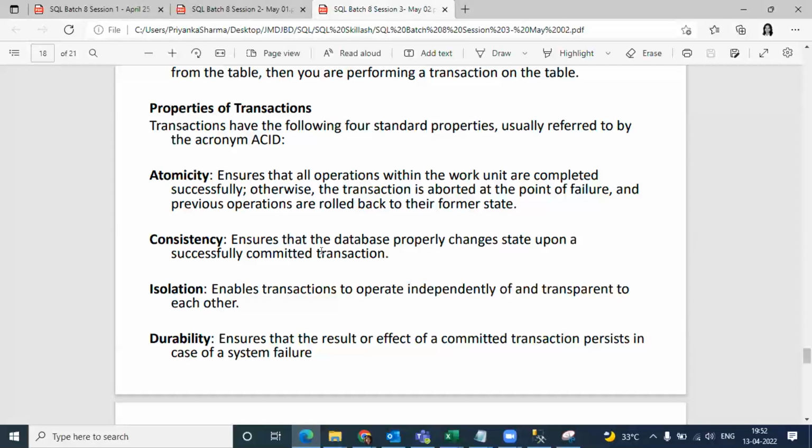Isolation enables the transactions to operate independently, and all the transactions will be independent. So let's say you are transferring money to your friend's account, and I am also transferring money to your friend's account. These two transactions are independent. Okay, clear everybody? No questions? Okay. The next is durability.